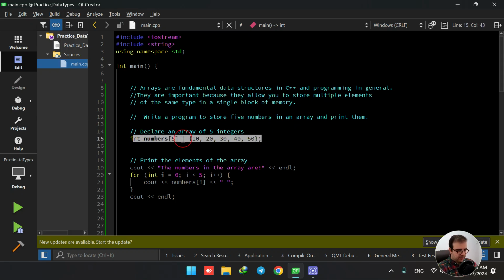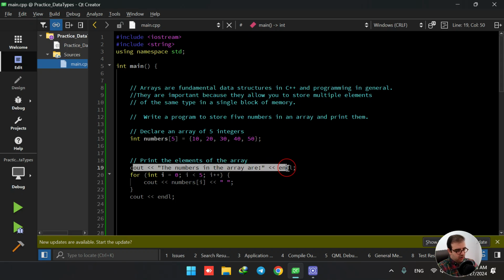So we wrote a program to store 5 numbers in an array, and now we print them. In order to print an array, because there are multiple elements in it, we need to use for loops. We are going to iterate over each element of the array and print them one by one. Let me explain in the code. We say the numbers in the array are, and then we go to the next line. Then we have our for loop here.